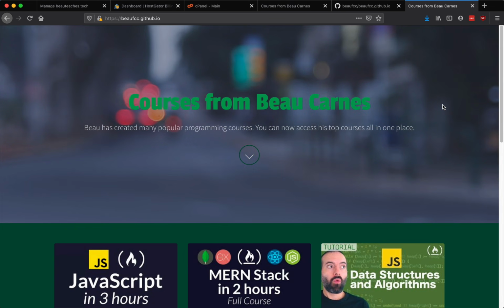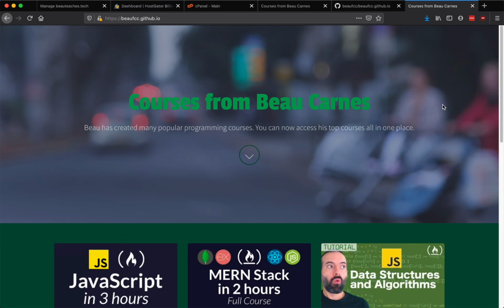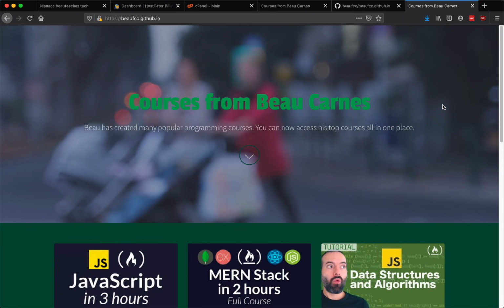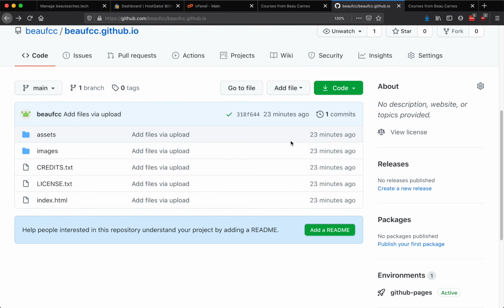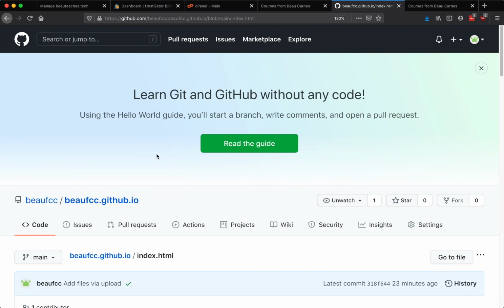Before I make this show up at our custom URL, let me show you how easy it is to make changes to the page on GitHub. So you can always change it on your local computer and then upload it again or use the GitHub interface, or you can change it right on this GitHub interface.